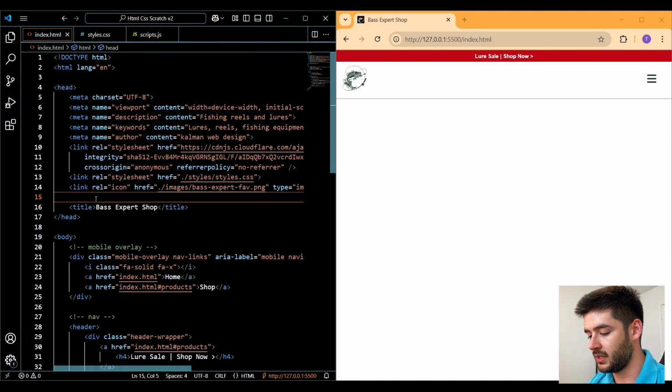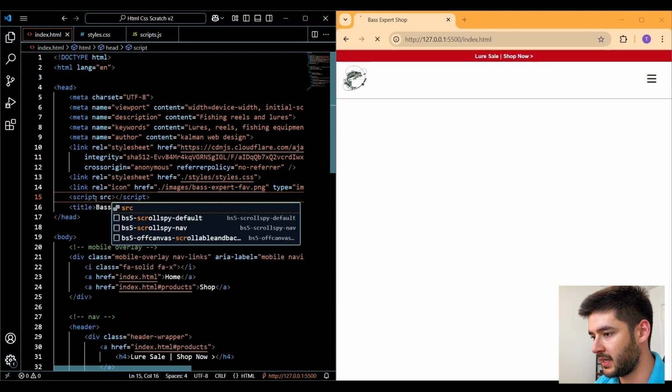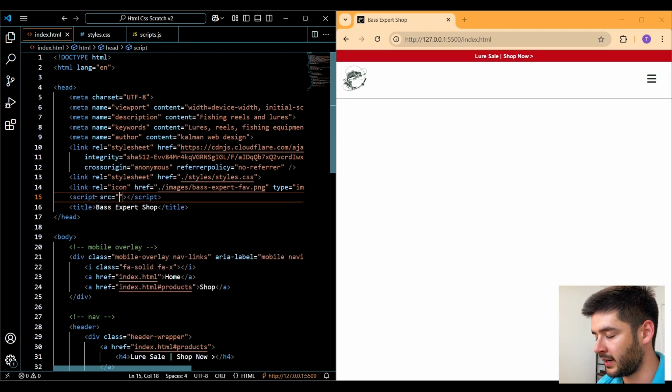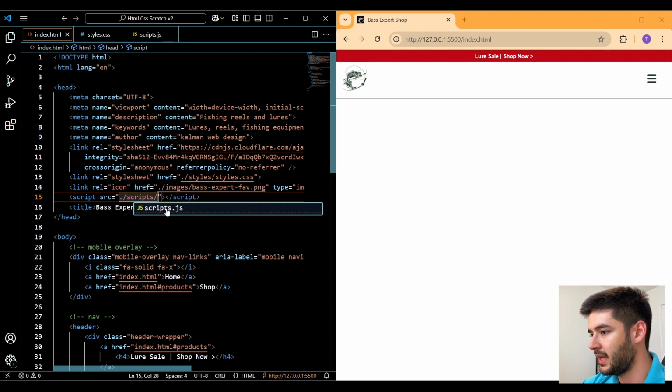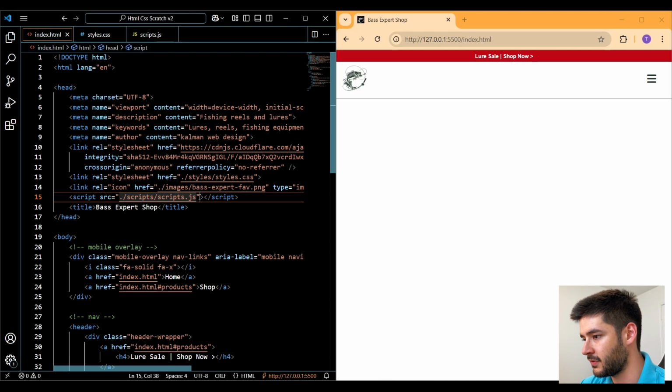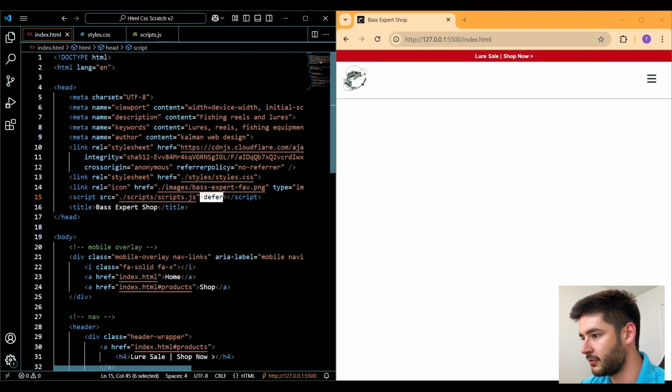So what we can do to do this is create a script element, and we need to specify a src value of wherever we are storing that. So we're storing that file within our scripts folder and as the scripts.js file. And then to make sure this works, we also need to include the defer attribute.